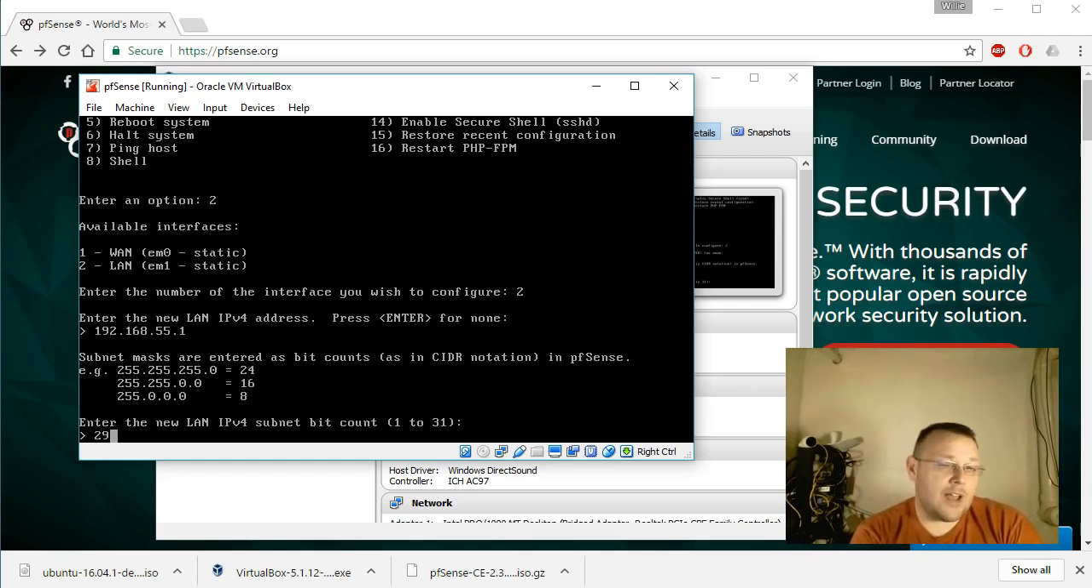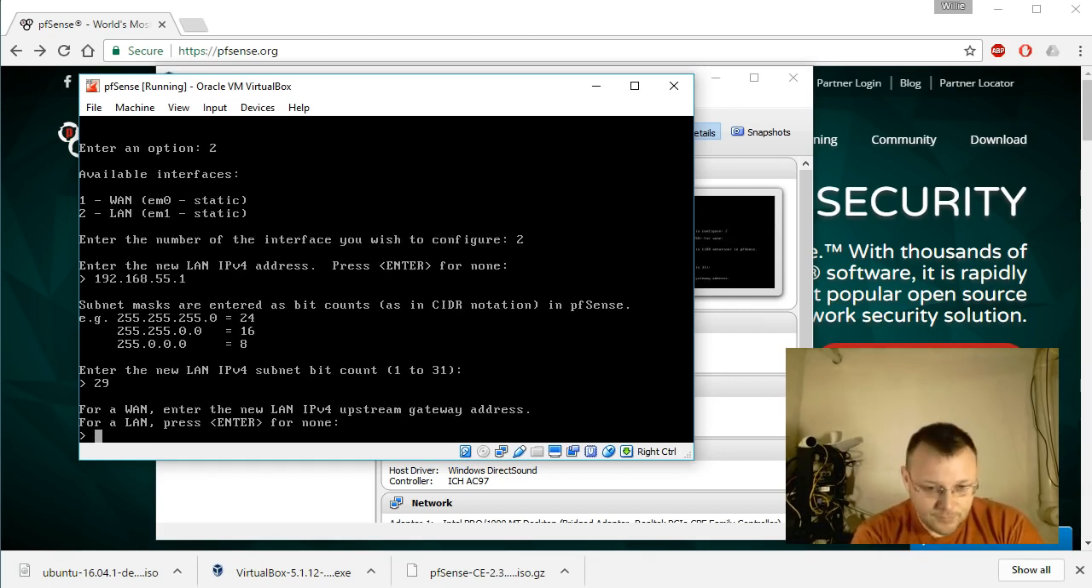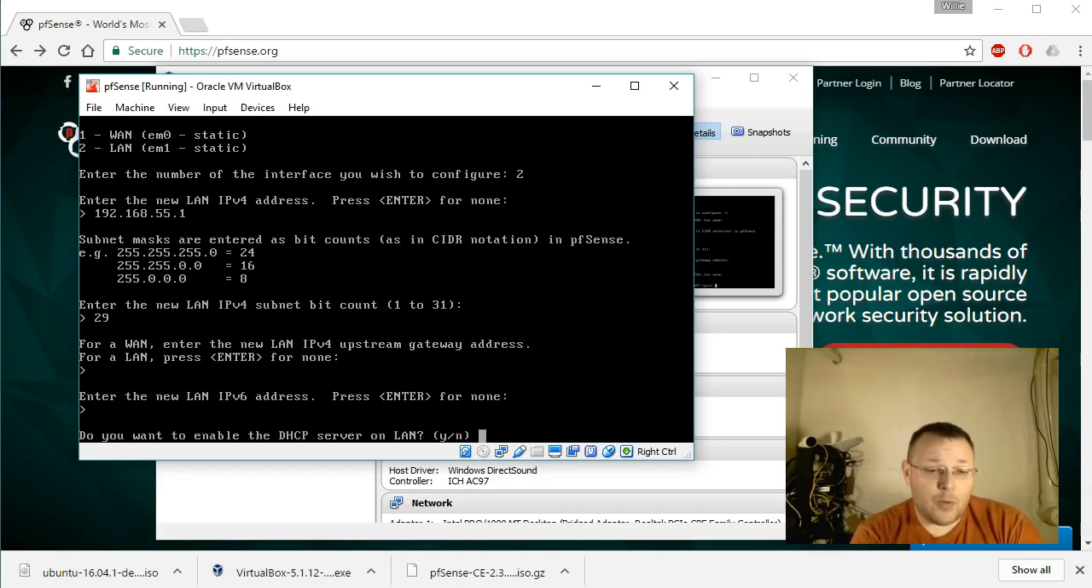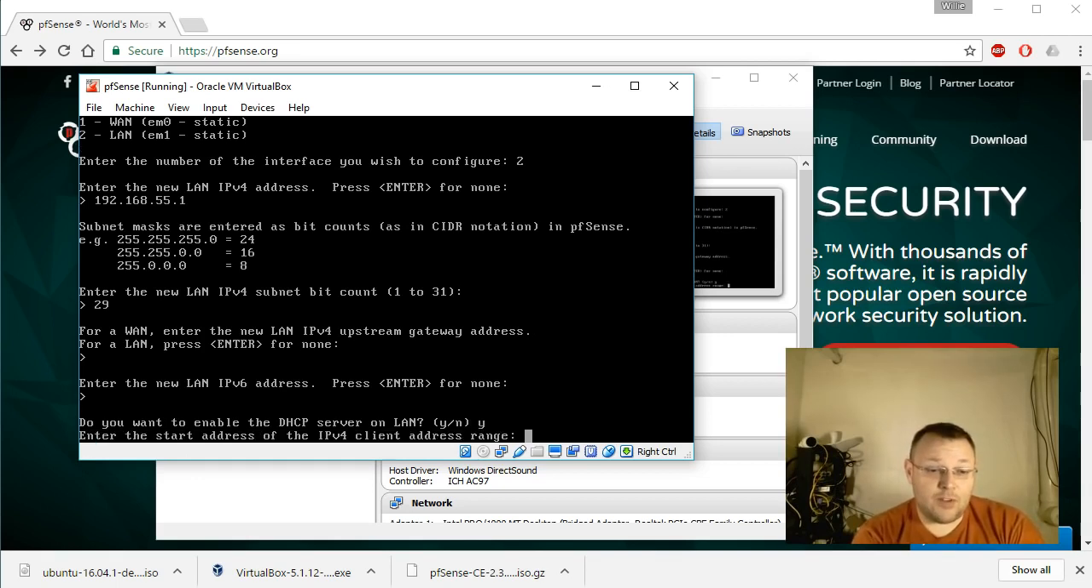Do you know how many IP addresses that will give us? We'll see if you can figure that part out. And since this is a LAN, press enter, and we're not going to give it an IP version 6 address. Do we want to enable the DHCP server on the LAN? And the answer to that is yes, we do.